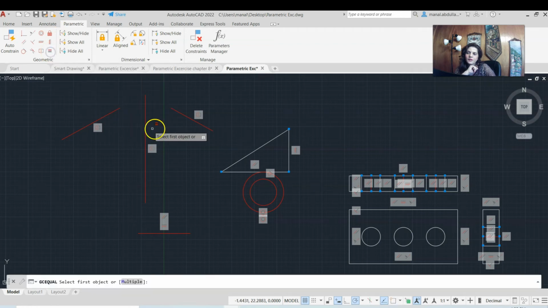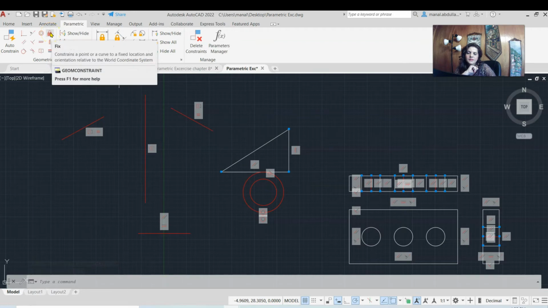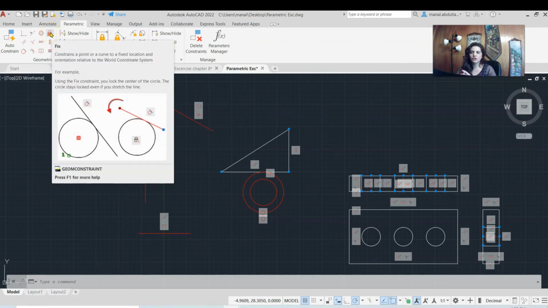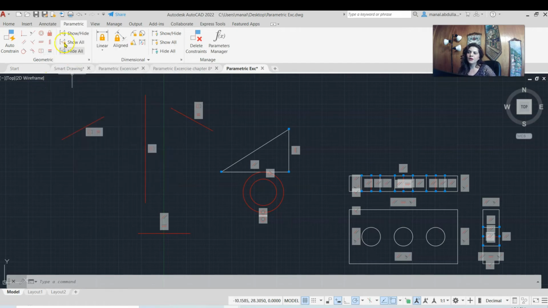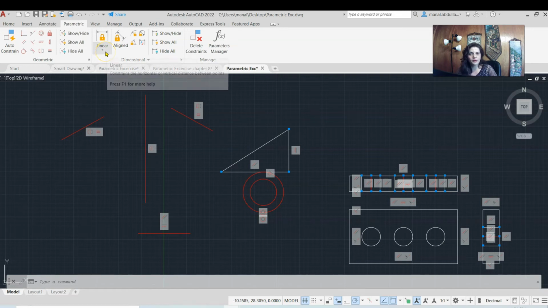Equal, if I pick the first one, then the second will be equal, so both lines will be equal. This is lock. Lock means lock it in a place, so do not make changes to it, and this is sometimes helpful, and we will use it today in the exercise. So I talked a little bit in general about them, how we make the geometric. What about the dimensions? We do have several dimensions similar to the dimensions that we have in Annotate, but with the parametric we can control them.